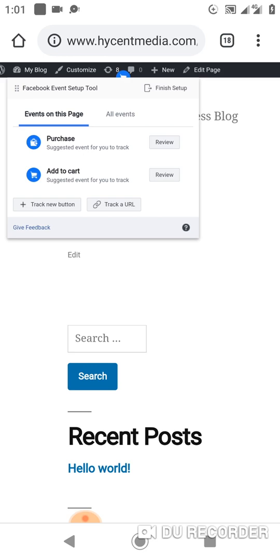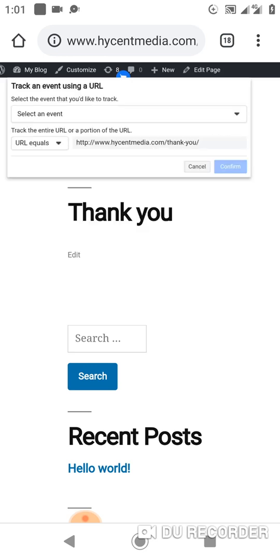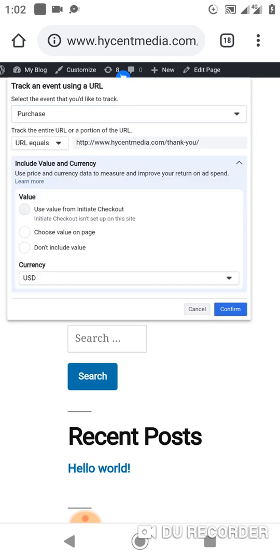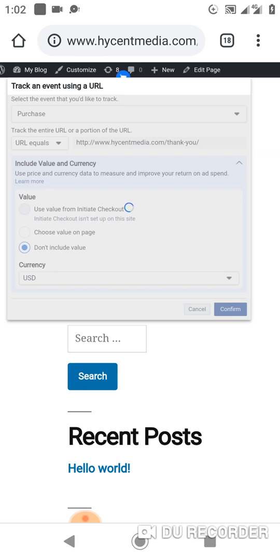Track a URL. Alright, track a URL. You can see the thank you page is already there. You saw what I did. I clicked on track a URL, and you can see that if this link is not there, you can paste it here, but the link is already there. Select an event. The event I want is purchase. Value, don't include value. Currency USD, and I click on confirm.